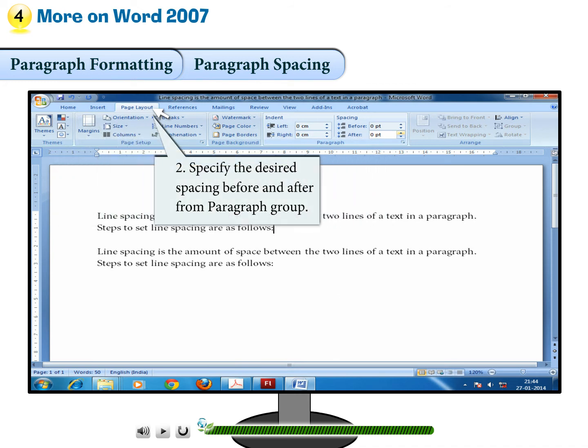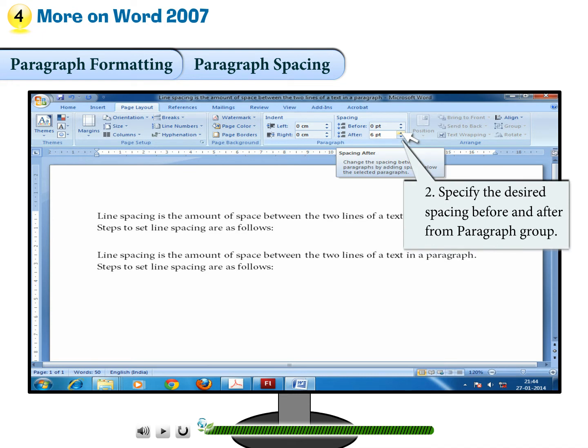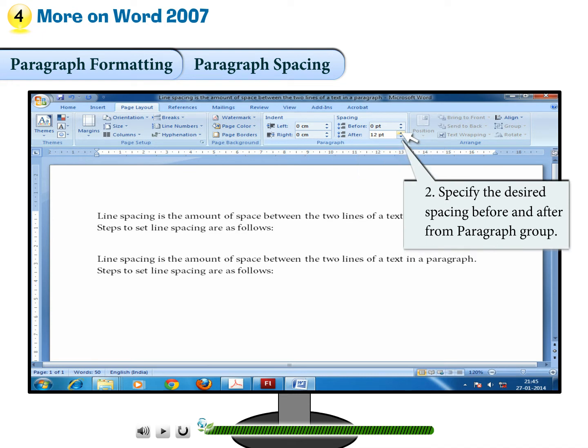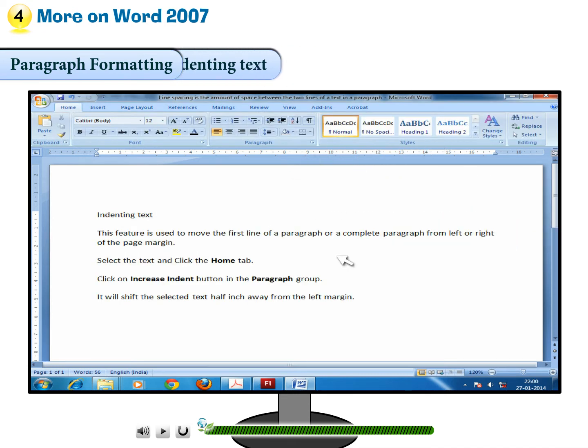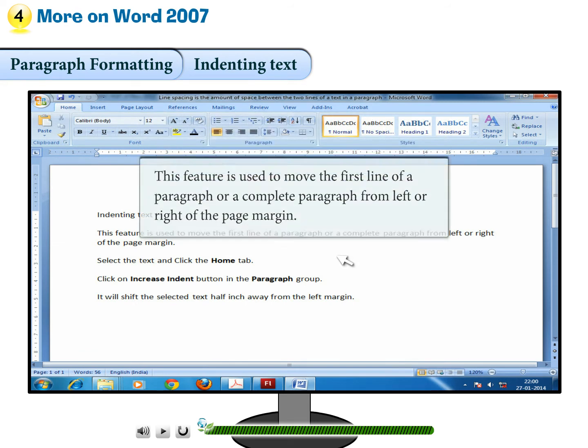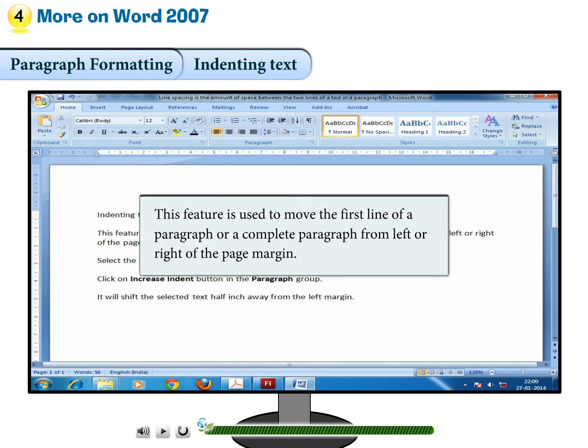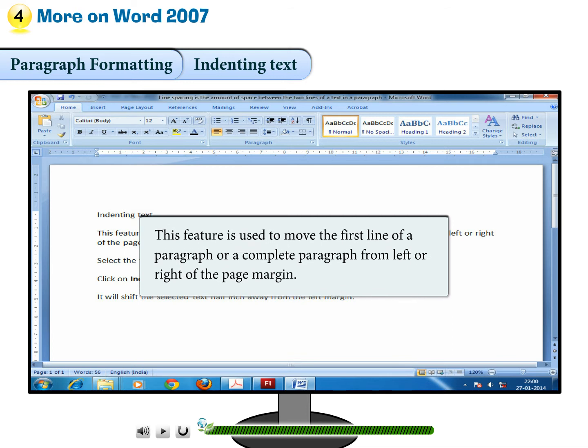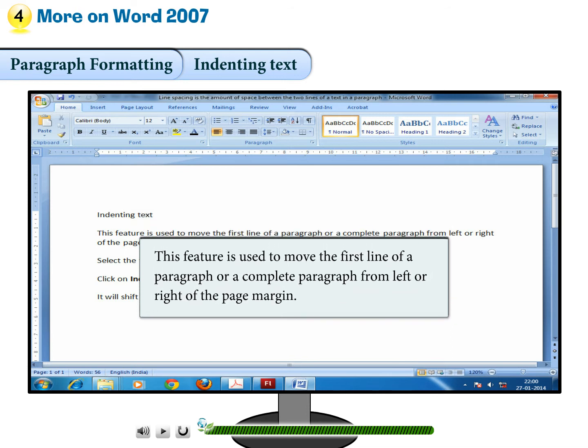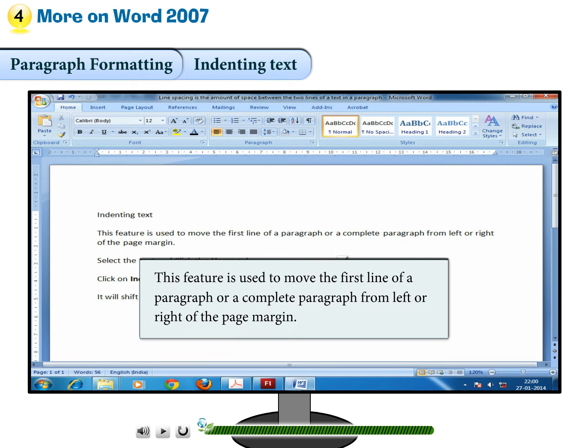Step 2. Specify the desired spacing before and after from the Paragraph group. Indenting text. This feature is used to move the first line of a paragraph or a complete paragraph from left or right of the page margin.